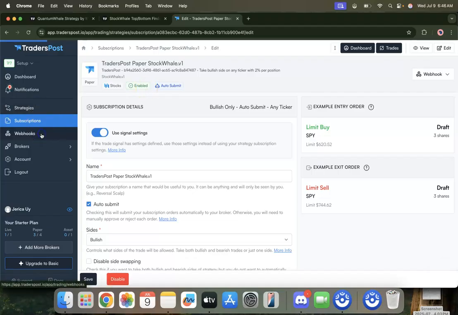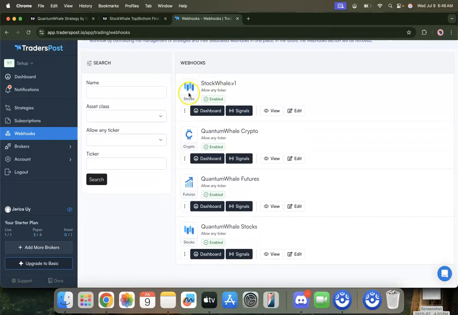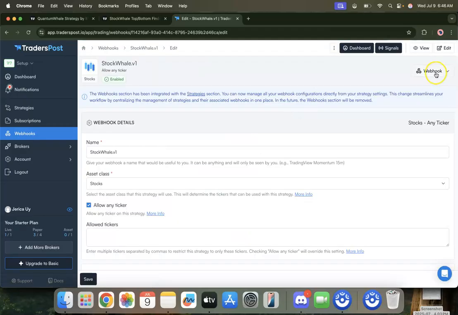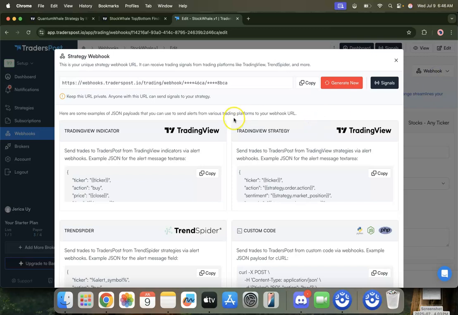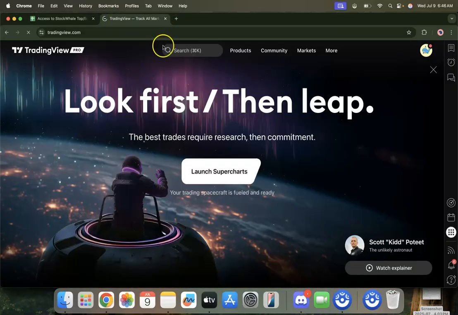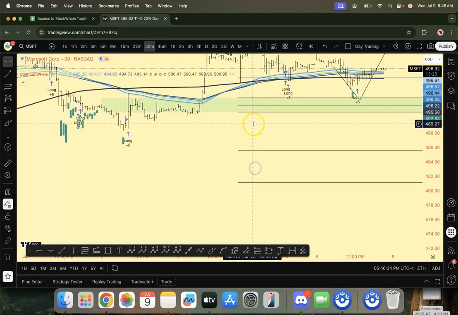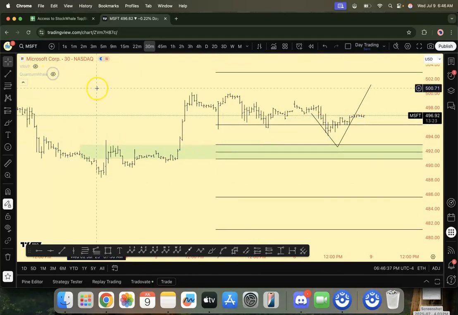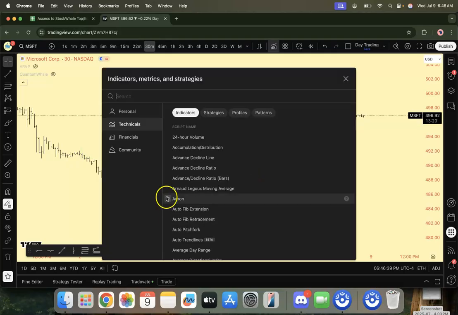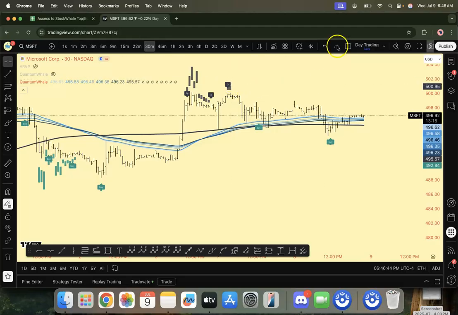Right, so now you're going to go to the webhooks and locate your V1. You're going to click on edit and the webhook is here. So now with these webhooks, we want to connect to TradingView. So I'm going to go back to TradingView here, go to products, supercharts, and I have Microsoft, for instance, loaded up. I'm going to look for my indicator, the top bottom finder indicator. I'm going to click create alert at the top, create alert.